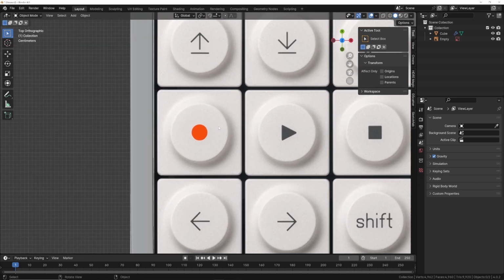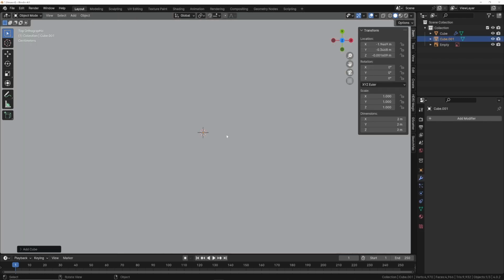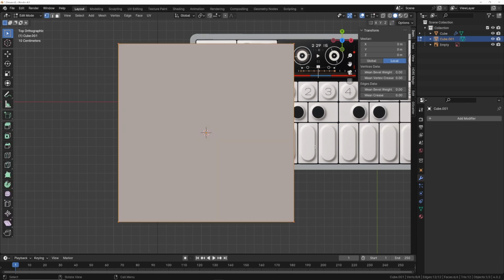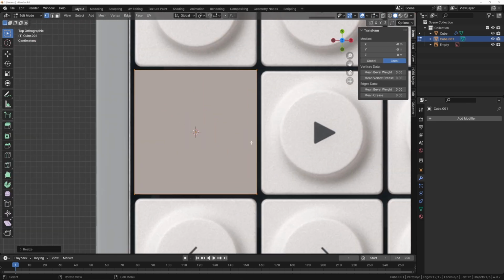I'm going to zoom in on this one, and I'm going to hold Shift and right click in the middle. That's going to put my 3D cursor here. I'm going to do it again, try to get it a little bit closer. And then I'm going to Shift A, Mesh, Cube. It's way too big. I'm going to zoom out a little bit. Tab, A, S, scale down a little bit.